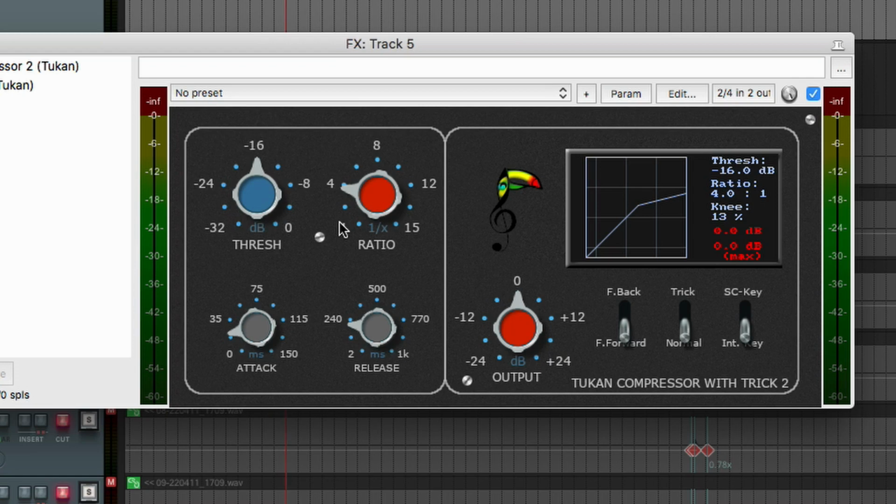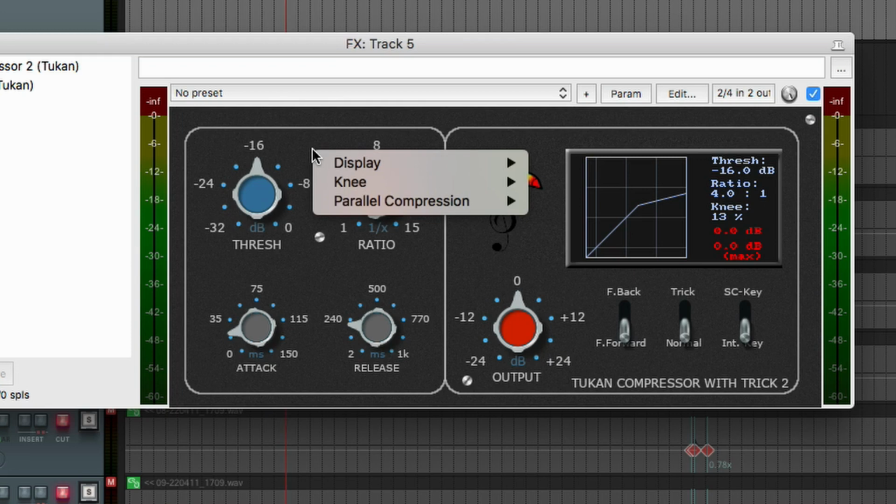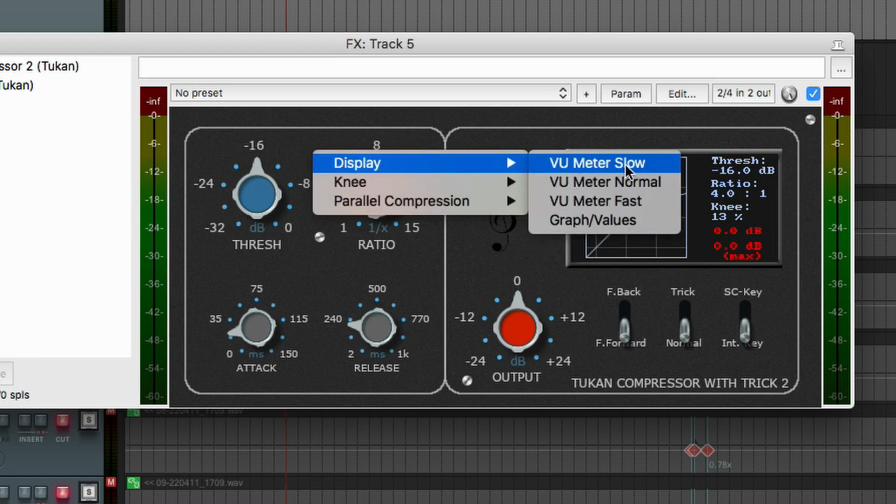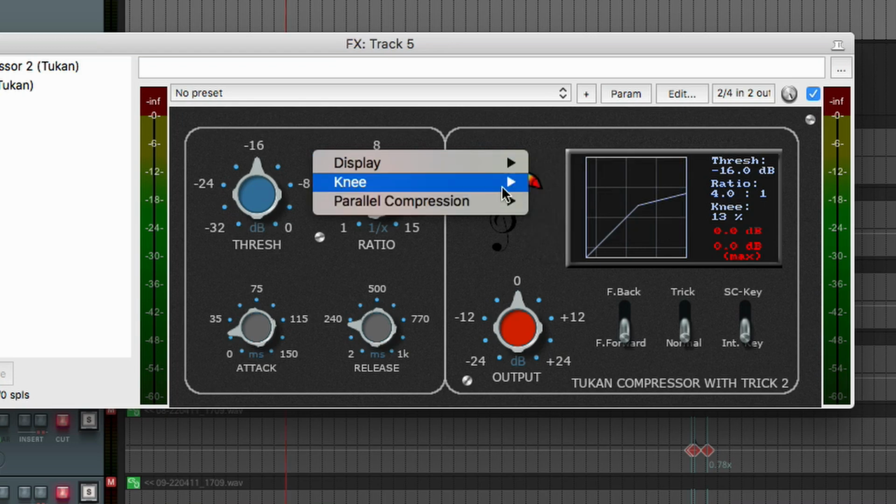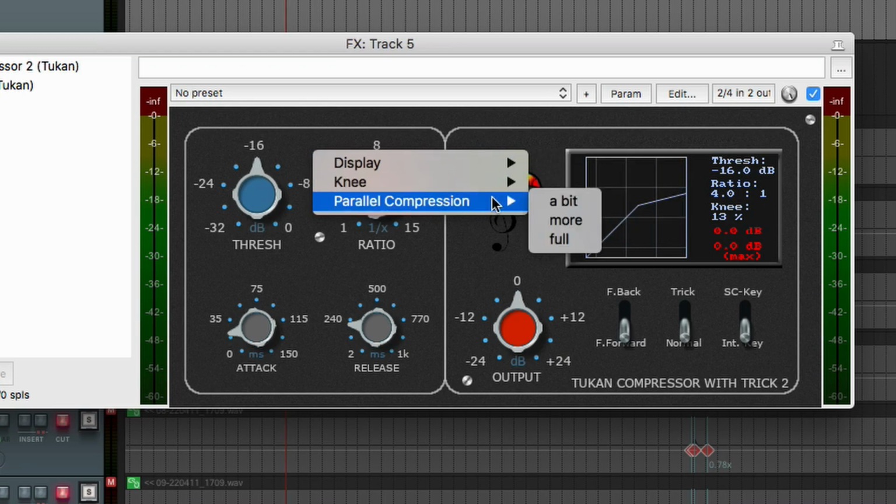I already answered questions like, how do I know the hidden features, in the YouTube comments? Like, I will make something like that. And there were people telling me to make a menu thing. I've done that here, like this. And I right-click on the plugin, and then I have this menu where I can say display with a slow needle or a normal needle and fast needle, or I want this graph with values, and then I could set the knee factor for soft, medium, or hard, parallel compression.